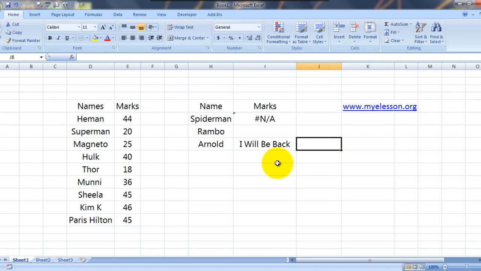Let us first understand this example. These are the names of a few of my students who come to my school. So we have He-Man, Superman, Magneto, Hulk, Thor, and these are two Indian superstars, Munni and Sheila, Kim Kardashian and Paris Hilton also. They also have an inclination to study. What I teach them is something which I would not reveal.